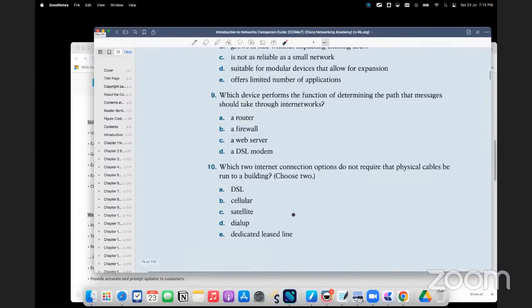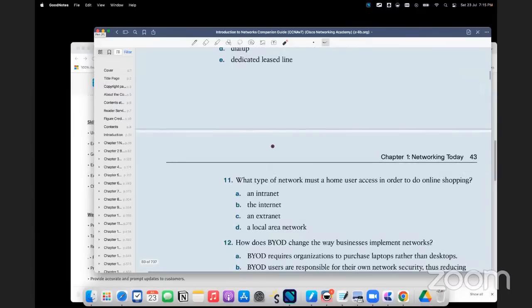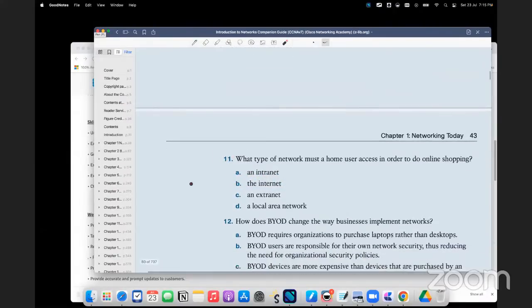Which two internet connection options do not require physical cables? Cellular and satellite. Clear, everyone? Yes, 4G, 5G, and Elon Musk's Starlink, Dish TV like connections. Clear? What type of network must a home user access in order to do online shopping? Internet. It is so easy, even class 5th kids can tell.